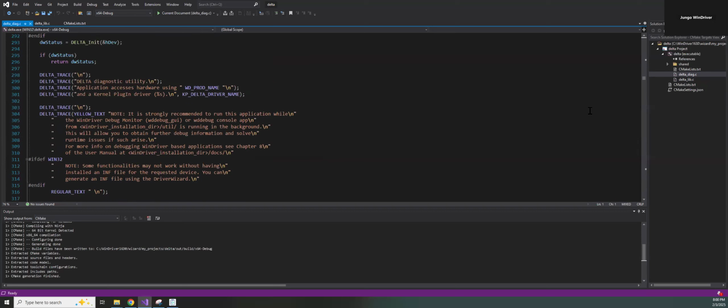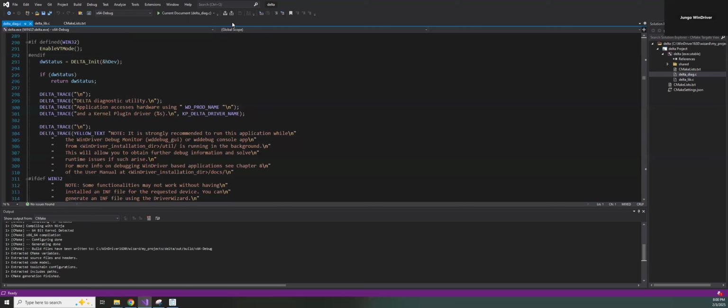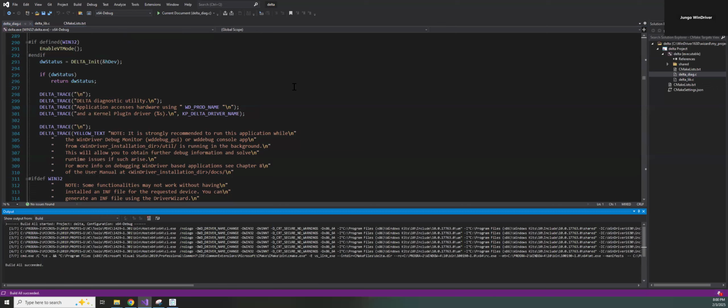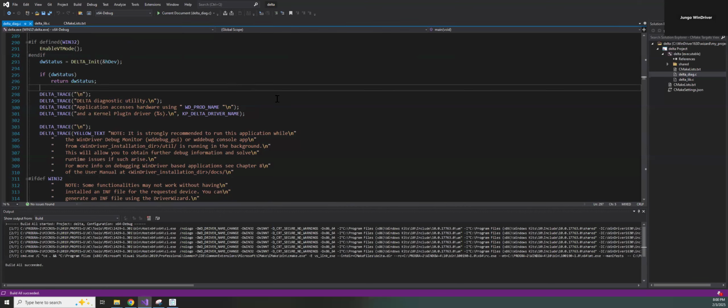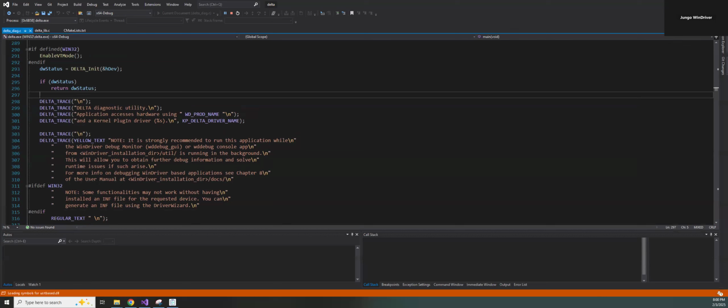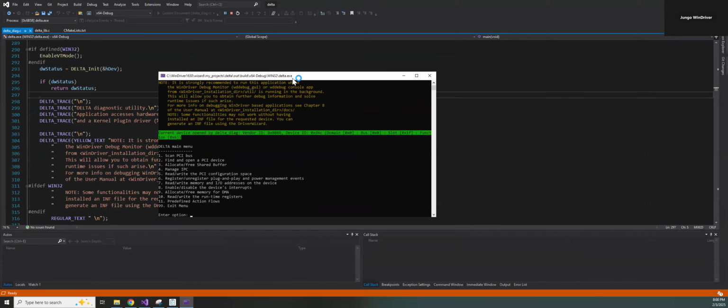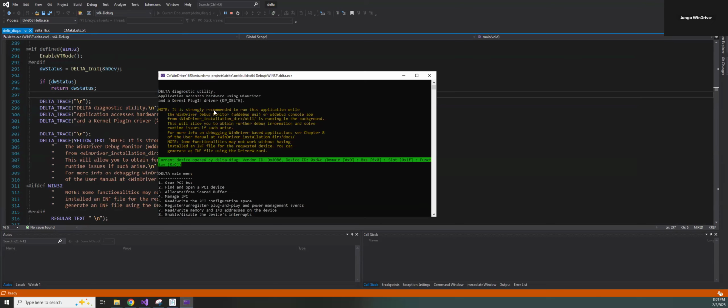Now we want to build it, right? So let's click on build all. And we have it ready, right? Build all succeed. Now I will click on F5 and run the application. Here I have it. We have a note here that says it is strongly recommended to run the debugger while using this app.